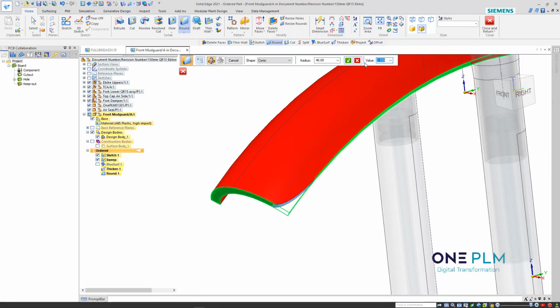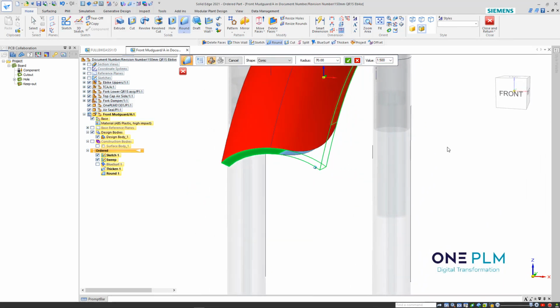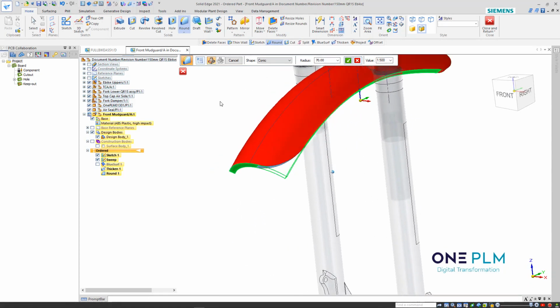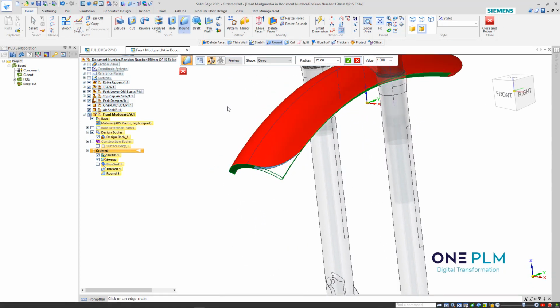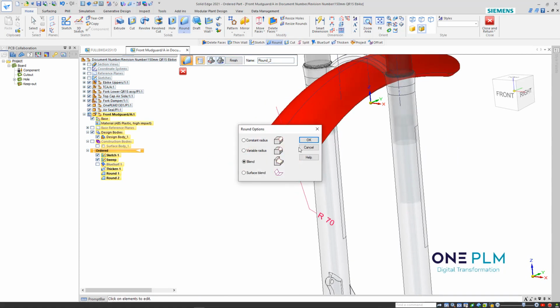So you can see what I'm going for on there. I'm thinking that's a little bit too much on there. So you can see how we're getting a nice kind of blend on there. Let's try dropping that up to 70. That's kind of how I want it. That's kind of what I'm looking for. Nice kind of shape on that now. And then accept that. I'm going to do the same on the other side.